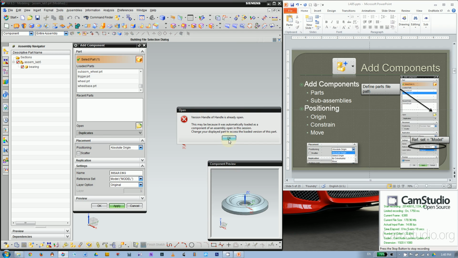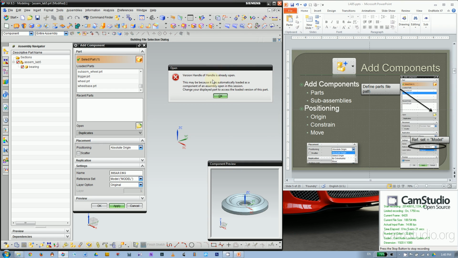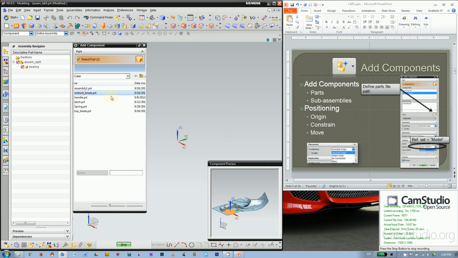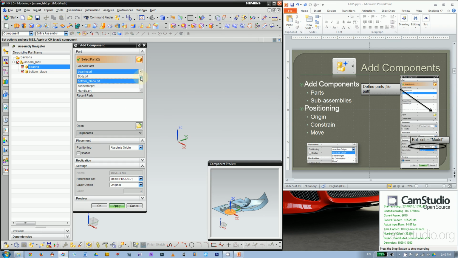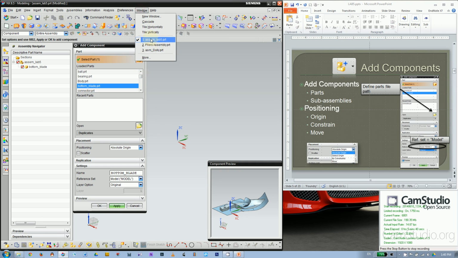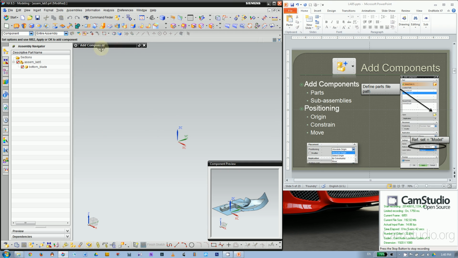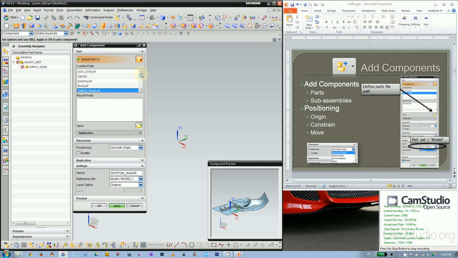Keep in mind that you cannot have parts with the same name. So maybe this one. Alright, now this is a new part we just loaded. It's not anywhere here, but it's loaded in the program. So you would be able to add them. Then you can pick from the loaded parts and insert them into your assembly.